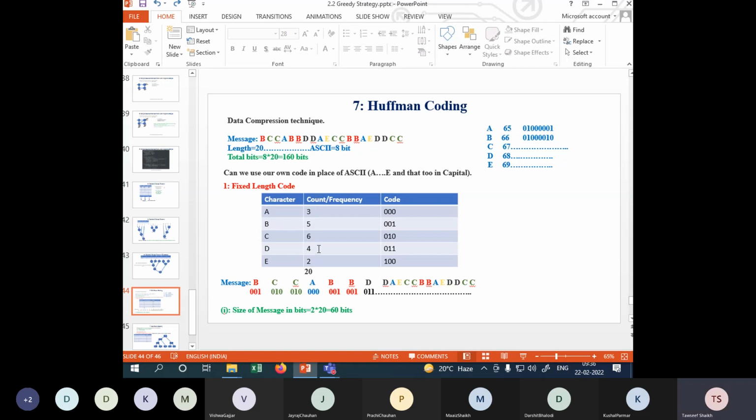So I have 5 characters. If I develop my own code for transferring those from station A to station B in the binary language, how many bits do I need? That will be equal to 2 power n, because I need to code 5 characters. So the minimum length of the code I need will be equal to 2 power n.